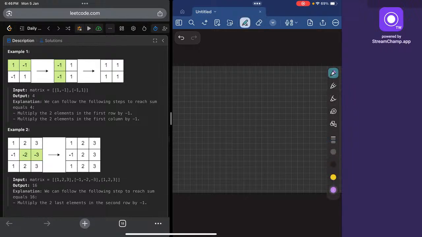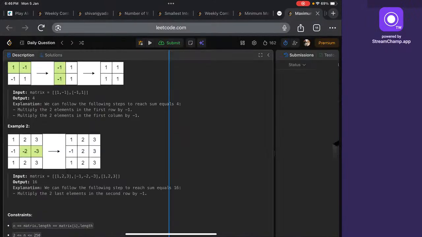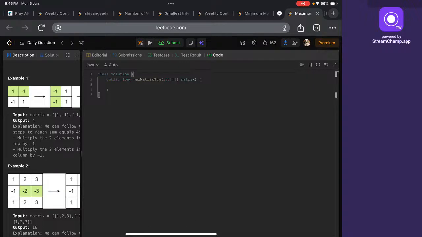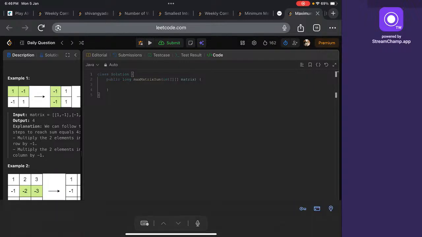And I need to check the count of it. I will store the negative element and positive element. Minimum of the negative. Easy pattern. I think it's easy and basic.